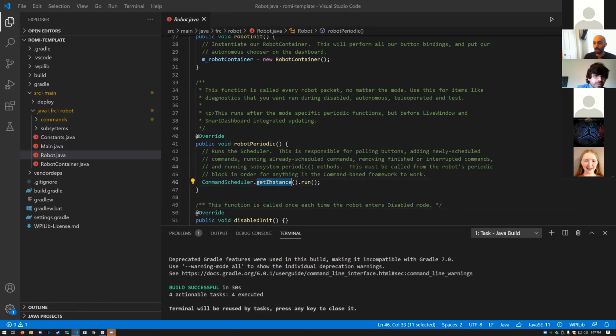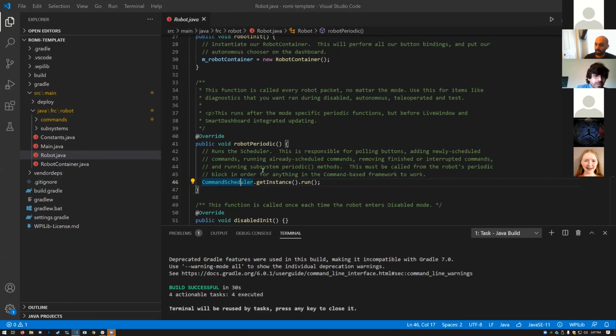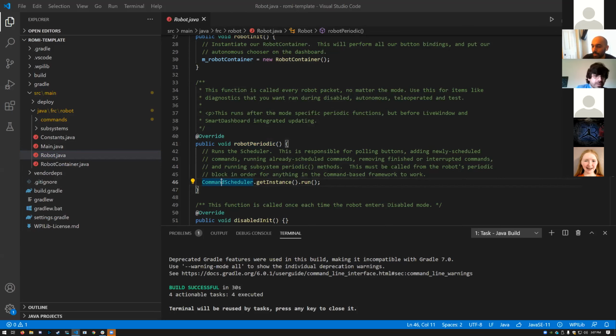We're getting the one instance of that command scheduler and we're running it. And basically all that means is that we have a bunch of commands. We have this command scheduler that will schedule these commands. And every time this robotPeriodic is called, those commands get scheduled and they run. We're not going to go into how command scheduler works, but all you need to know is that it schedules commands like it says. So you're up to speed on the code we've talked about now.